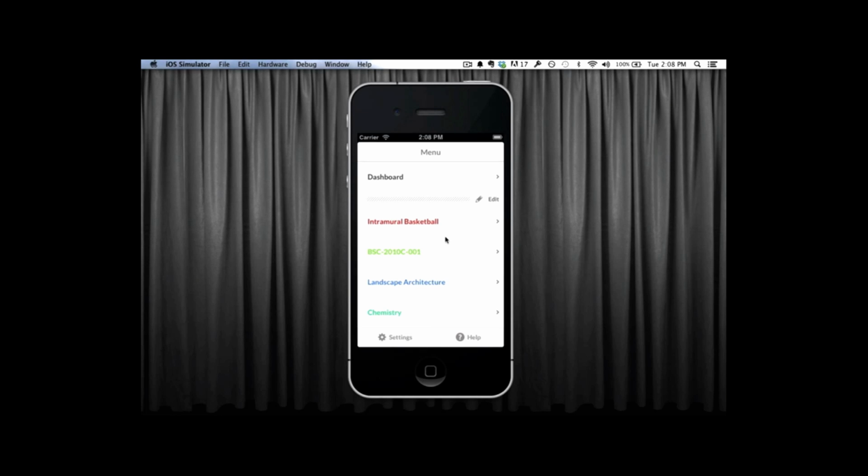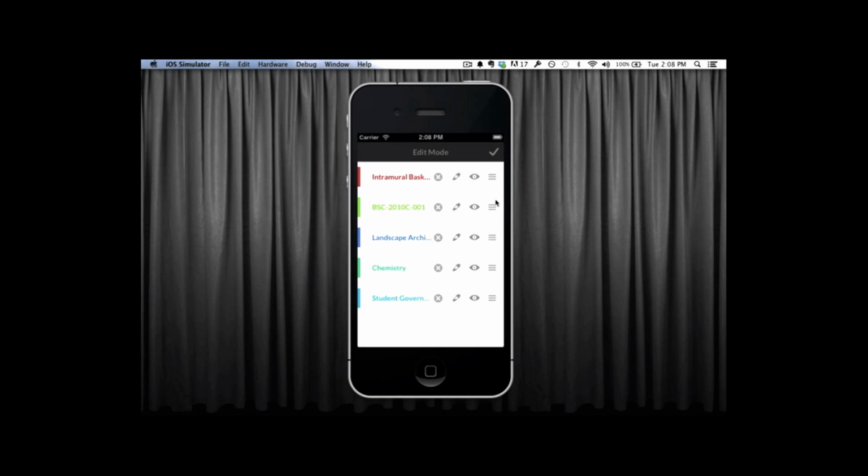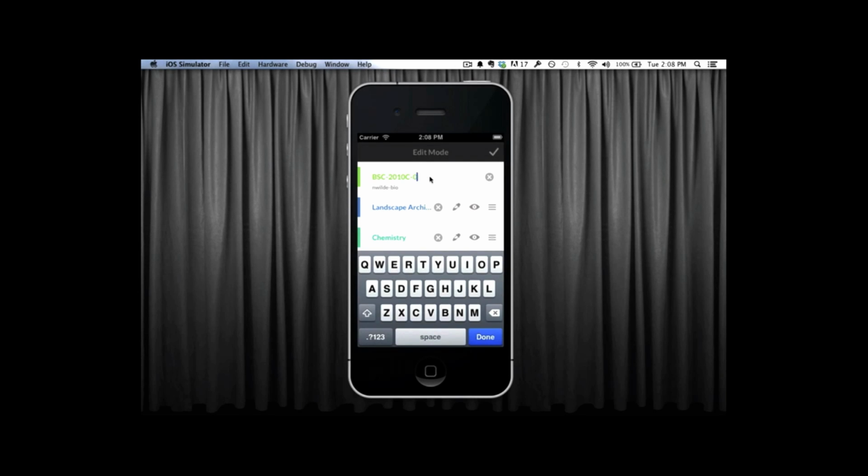The first option I have as a student is to edit and personalize my course environment. So I select the Edit tab at the top right, and now I can actually adjust my courses. For instance, intramural basketball might not be my most important topic this semester, so I'm going to go ahead and move that to the bottom of the list. Student government recently ended, so I'm going to hide that from view, and also I'm going to change the name of my biology course. So instead of BSc 2010C, I'll just simply name it Bio.